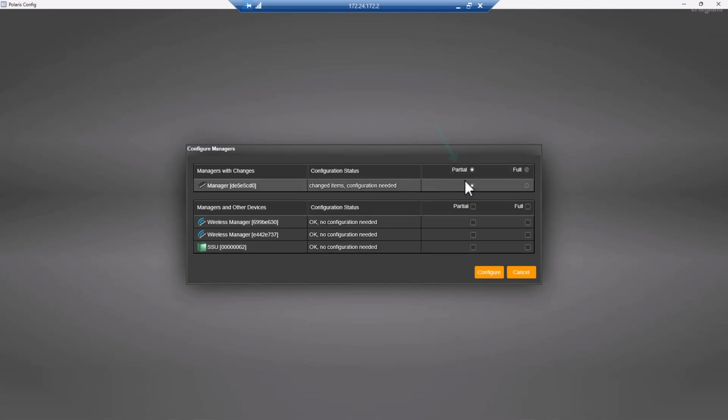From here, you will need to select Partial Configuration. We do not want to do a full configuration, as it will reboot the entire system and it will cause the lights to default on or turn off and disrupt the user. So select Configure.